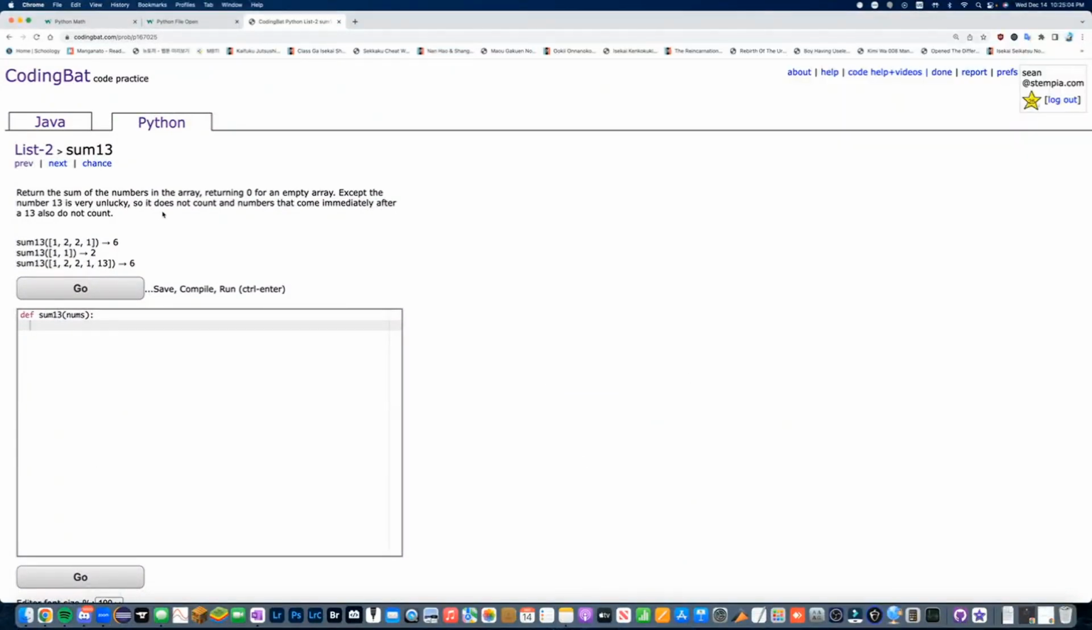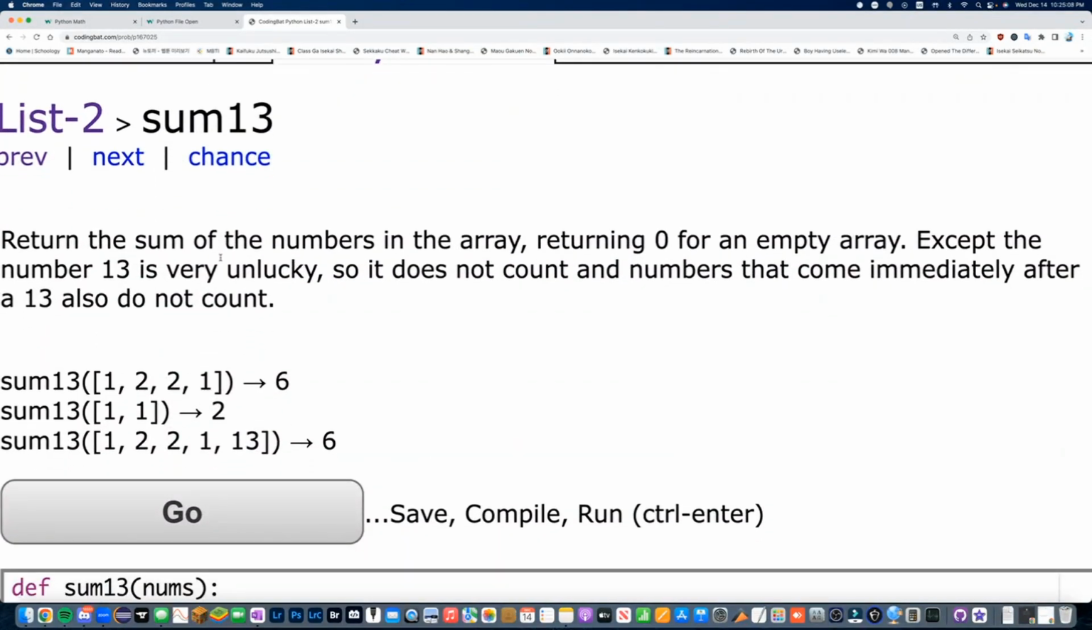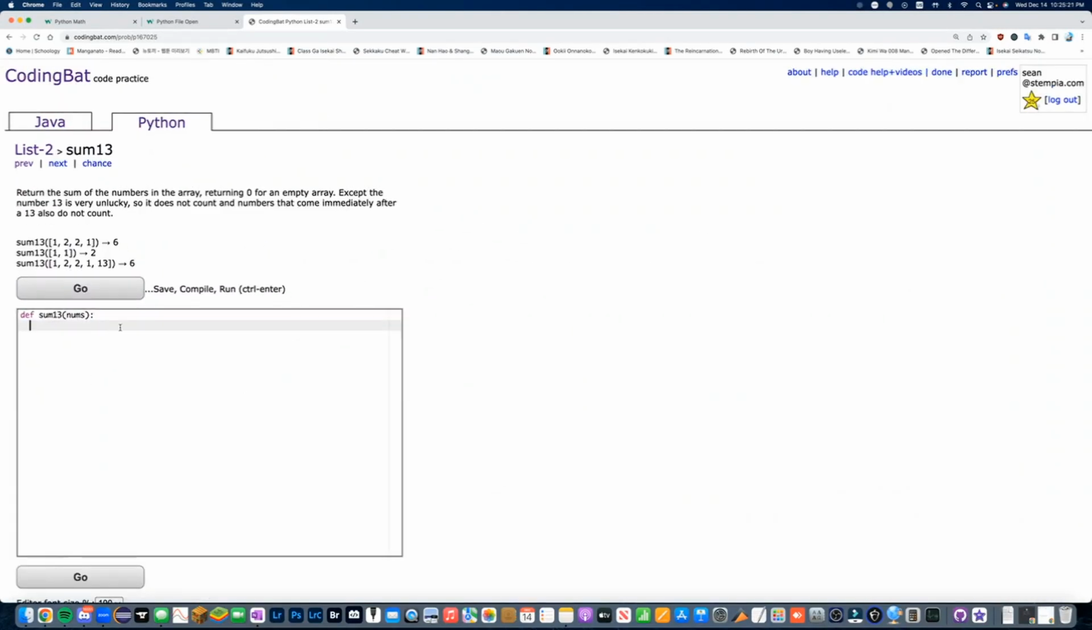Okay. Sorry. Next question. Return the sum of the numbers in the array, returning 0 for an empty array. Except the number 13 is very unlucky, so it does not count, and the numbers that come immediately after the 13 also do not count. So we're going to make a sum, right? Sum equal 0.